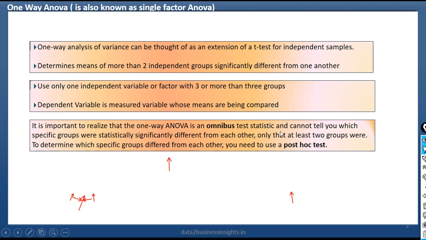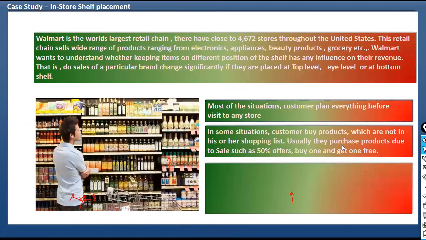Realize that the one-way ANOVA is an omnibus test. It cannot tell you which specific groups are different. Since you are comparing more than one group, this test will not tell you which group is statistically different from each other. For that, you need to conduct something else called a post hoc test. It's very simple. Only the terms, post hoc test and ANOVA test, are a little difficult to understand. Otherwise, it's very simple.